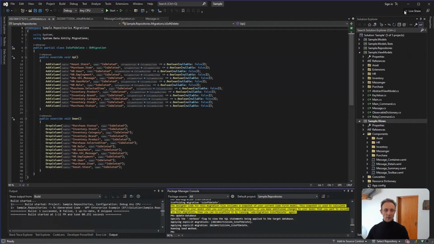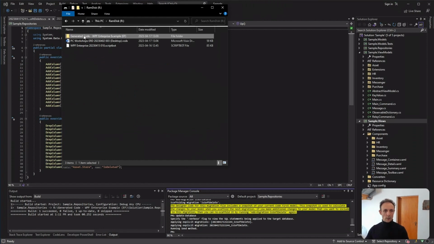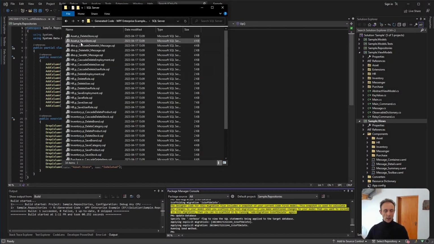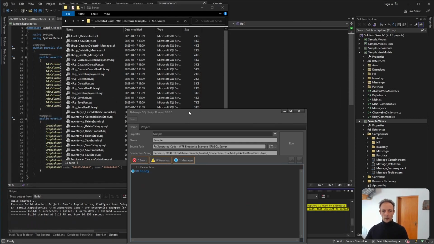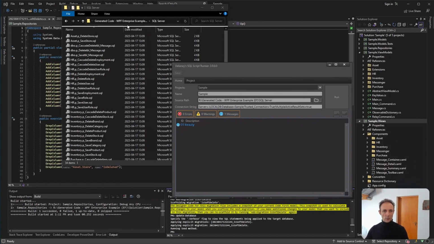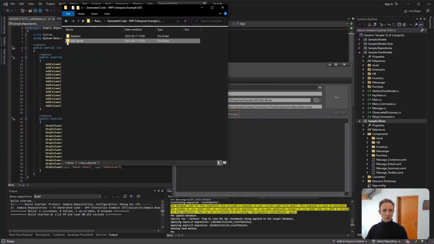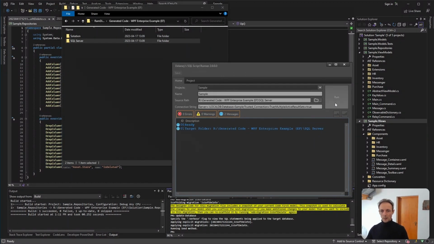Now we need to deal with the stored procedures. So we have a whole collection of stored procedures here. These can all be imported at once with an application that I wrote. Let me just open that up. Where is it? There it is. So this is a second application that I wrote to import stored procedures en masse. So I'll just drag and drop that to there and then just run. And there you go. It's imported all the stored procedures.